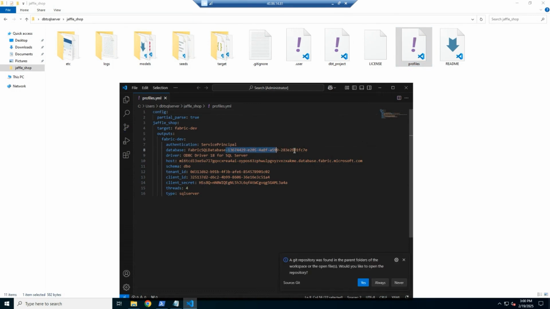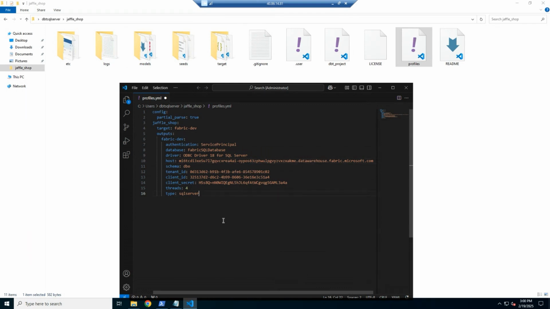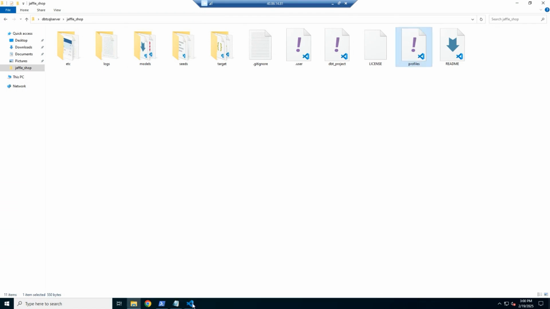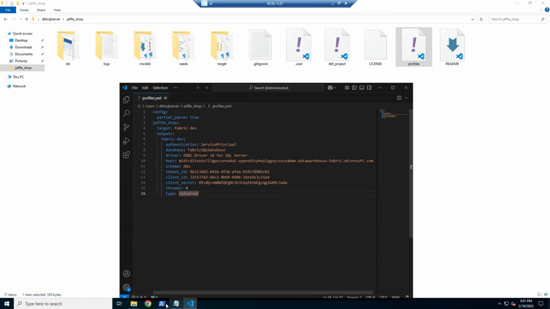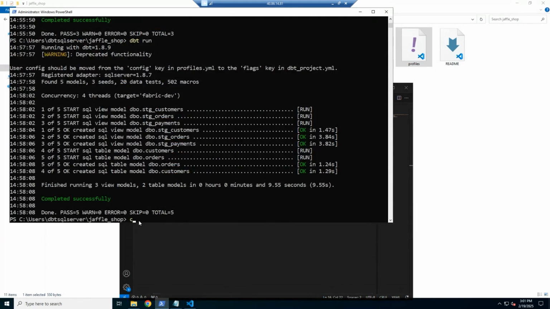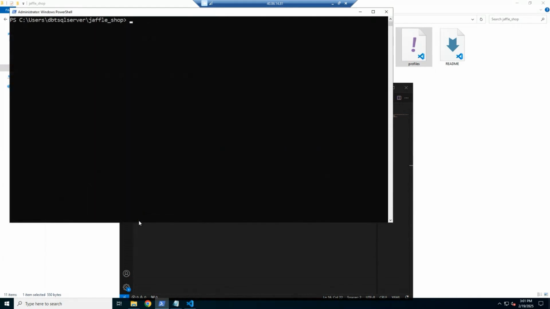Since the name is Fabric SQL database, for the SQL analytics endpoint I am updating the server name, and you all can observe that it's now .datawarehouse.fabric.microsoft.com, and all other connection details would remain the same. So now let me clear the command line, and then since I have updated the connection string, let me re-establish the connection via dbt debug.